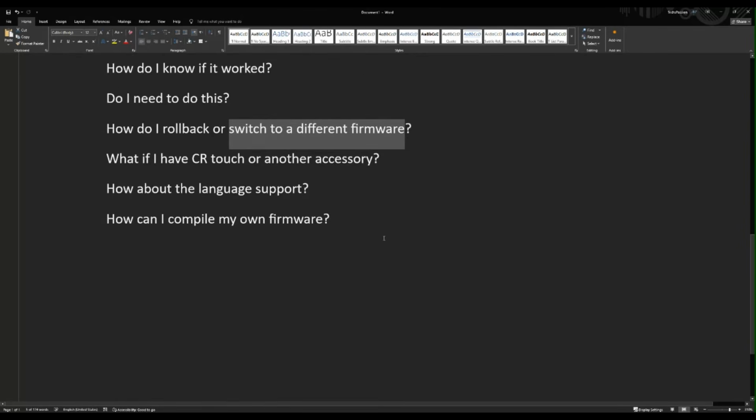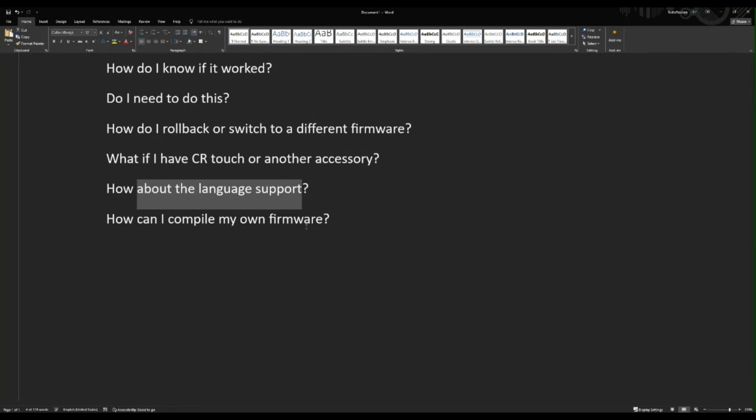What if I have a CR Touch or another accessory? Well, choose that specific firmware for your accessory. So if it's a CR Touch or if it's a touch screen, then make sure you choose that specific accessory. It is usually in the name of the firmware. What about the language support? Well, some people did not choose the correct language and they ended up with, let's say, non English or English. So make sure the firmware you're choosing supports the language you want.